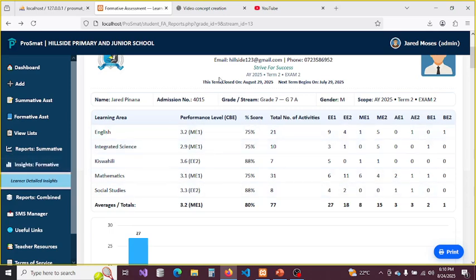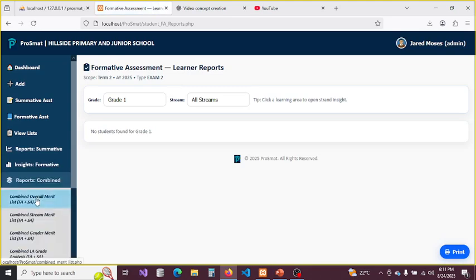So that is what we call the learner detailed assessment reports, cards, or detailed insights, okay. So you can also go to combined reports, which will now give us reports where we are combining both the formative assessment and the summative assessment, okay? So we come to combined overall merit list.